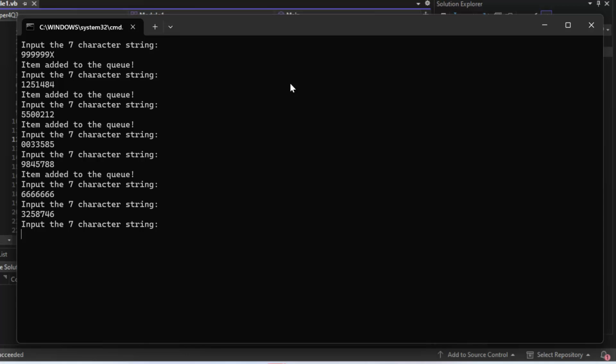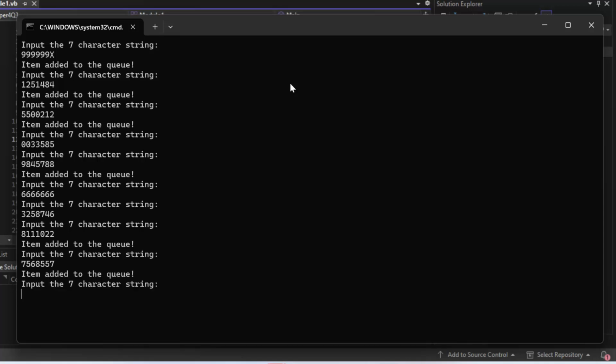Now what we need to do is enter 811122. That one should work. Perfect. Item added to the queue. Okay, the next one, 7568557. Now, when you're entering these, you want to do them correctly. If you enter one wrong, you've got to start all the way back from the beginning. So I'm double checking what I entered here. This one should work. Perfect. This last one should not work. And then we should see that the item is 6 nines in a row.